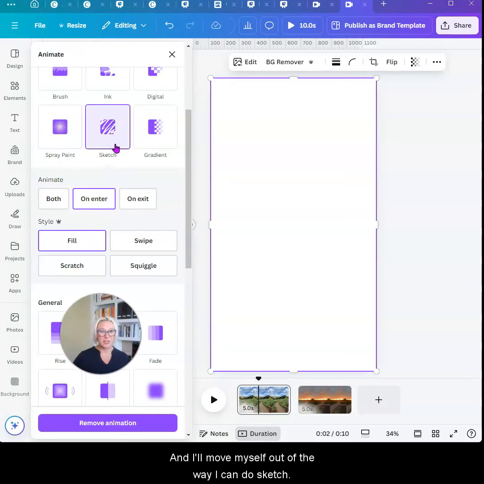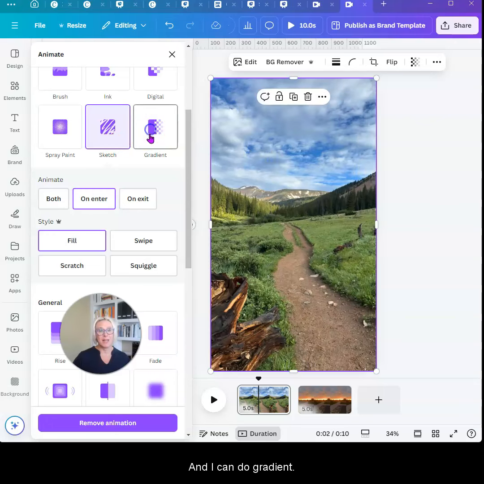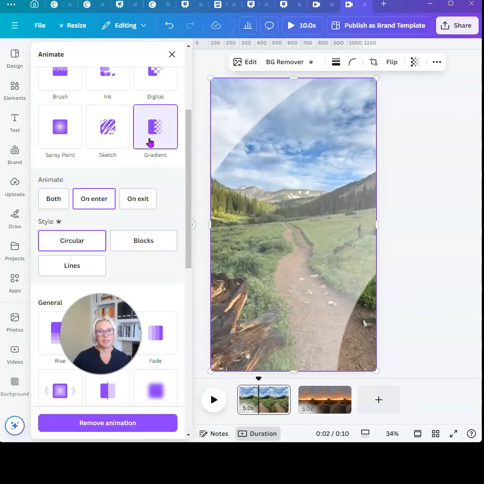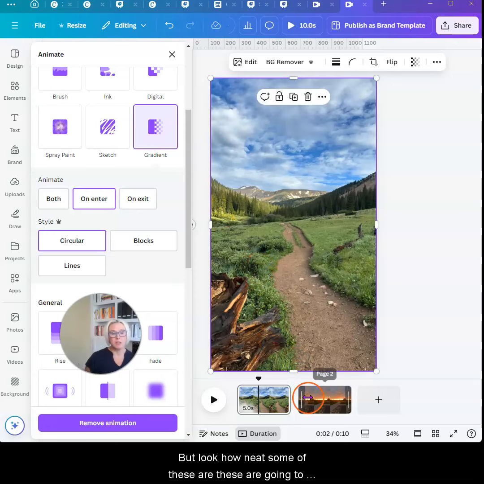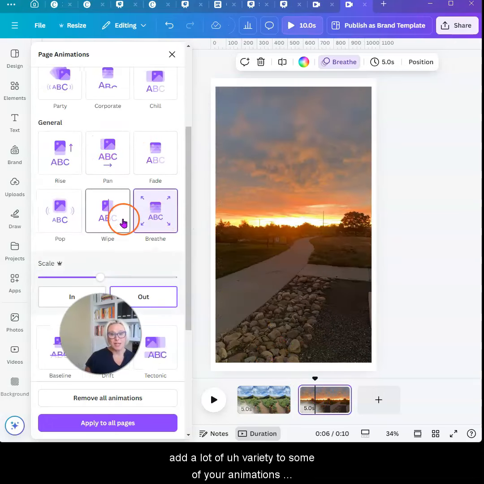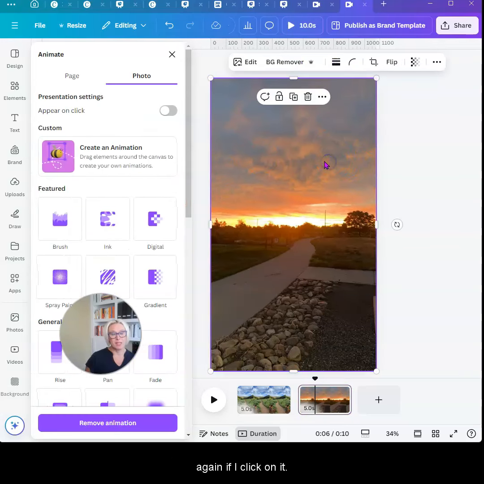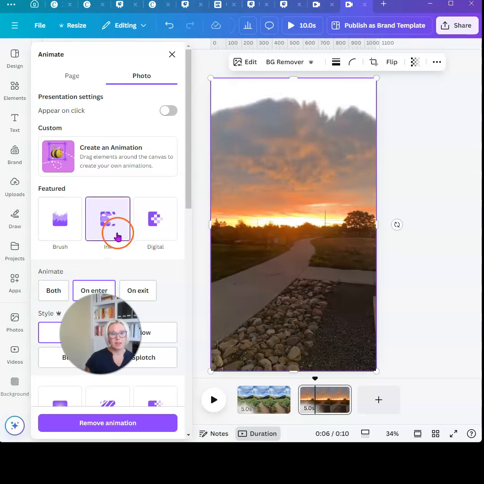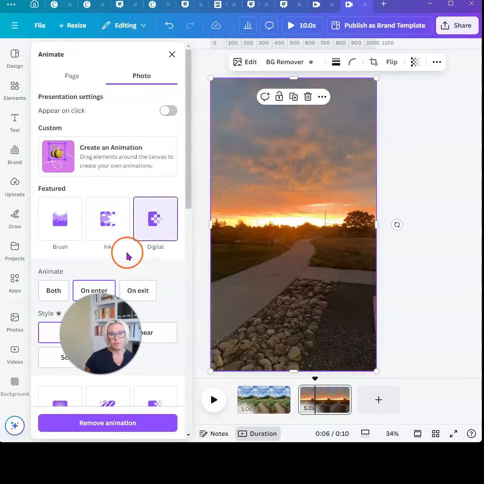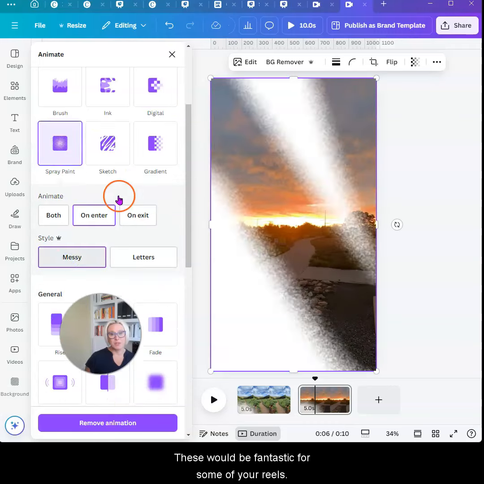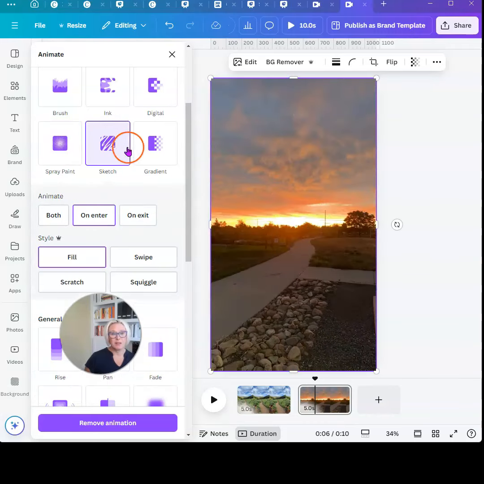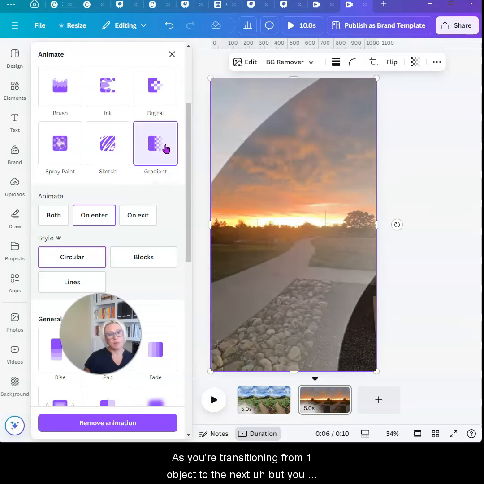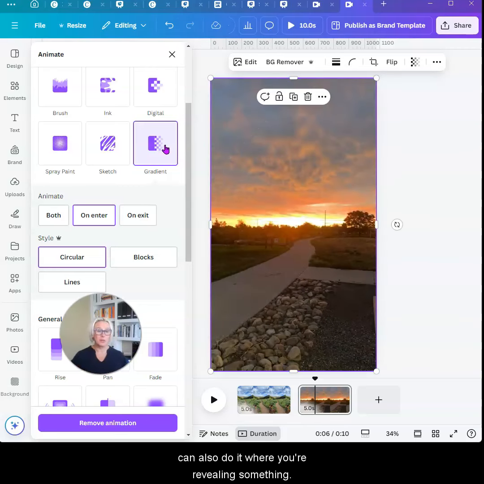I can do sketch, and I can do gradient. But look how neat some of these are. These are going to add a lot of variety to some of your animations. Again, if I click on it, I can go to brush, I can go to ink, I can go to digital. These would be fantastic for some of your reels as you're transitioning from one object to the next. But you can also do it where you're revealing something, you know, underneath, if you will.